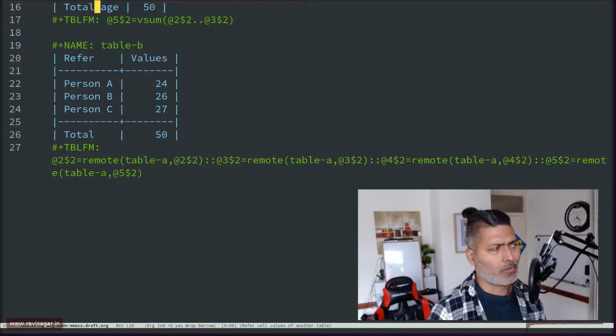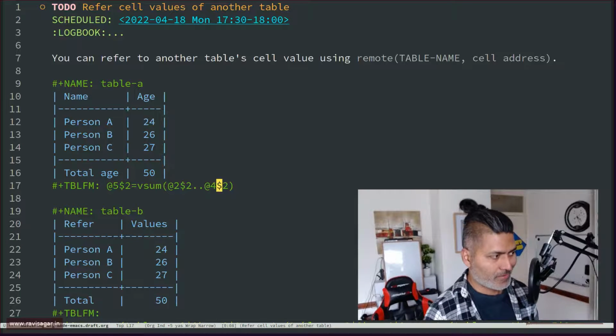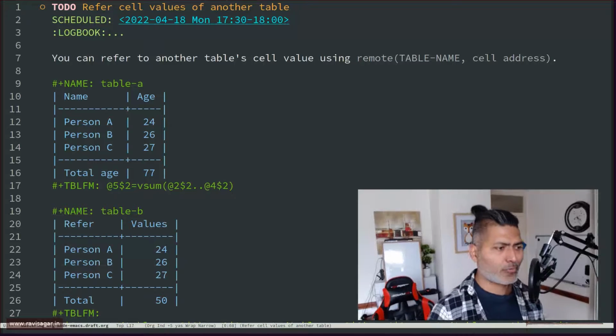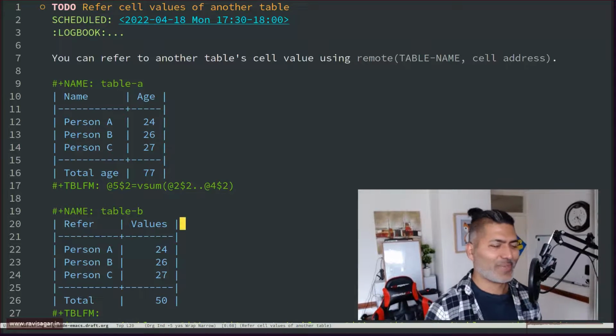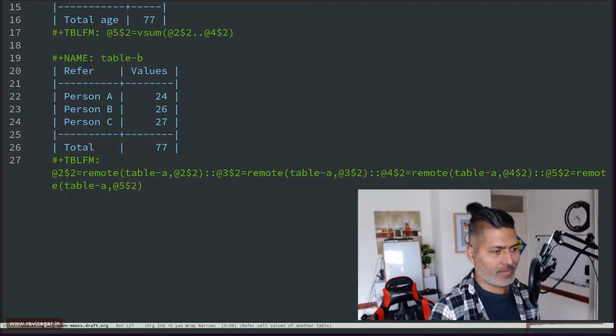Oh, I think there is something wrong. If you look here, we are doing @2 and @3, but it should be @4, right? So we can do Control C again, and now the total is correct. So see, it's very simple. You just need to refresh the formula, and let me just do it again here. And now we have the total.